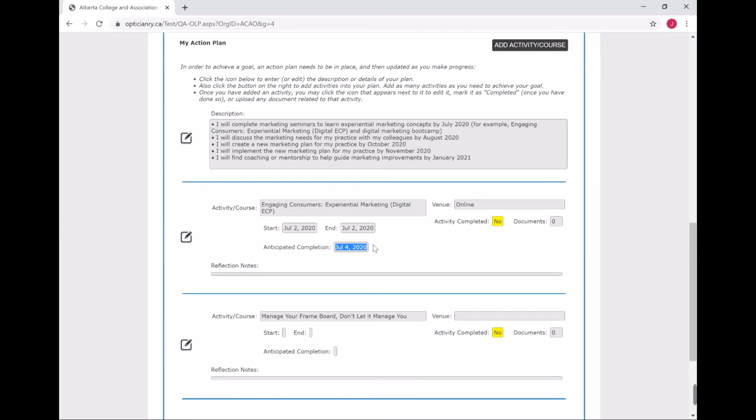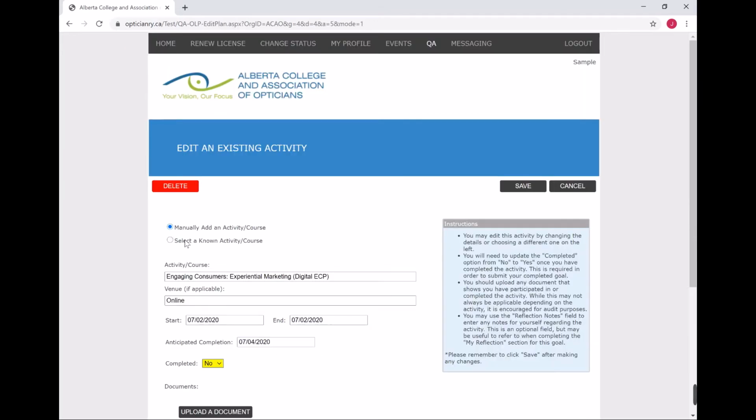If you decide to remove an activity from your plan, you may do so by clicking Delete at the top of the screen in the Edit an Existing Activity page. To do so, click the Edit the Activity icon and click Delete.